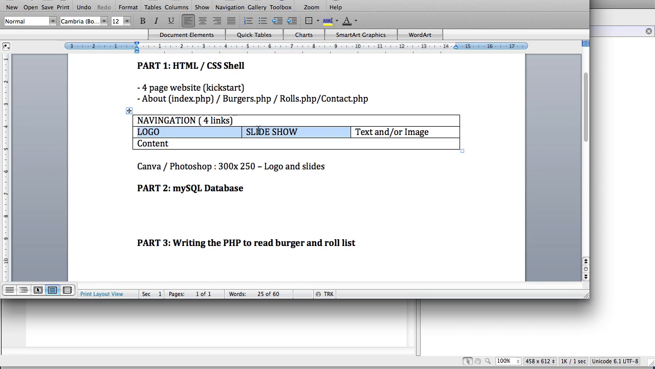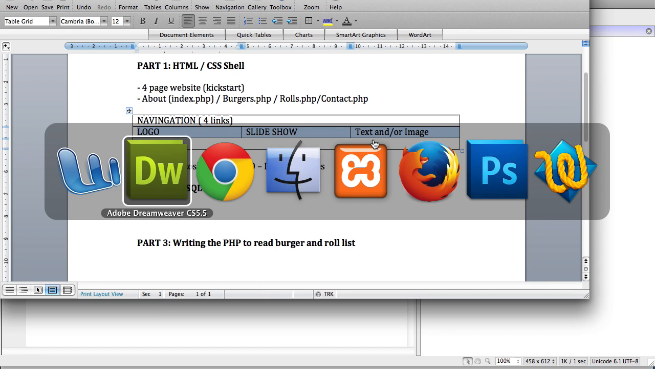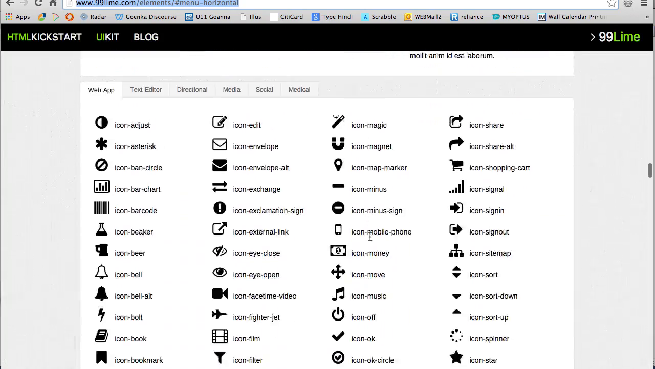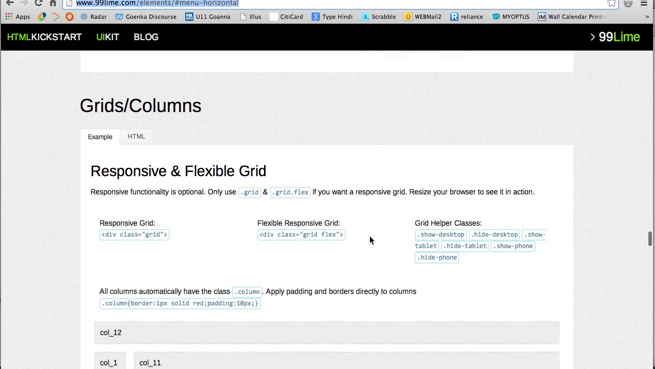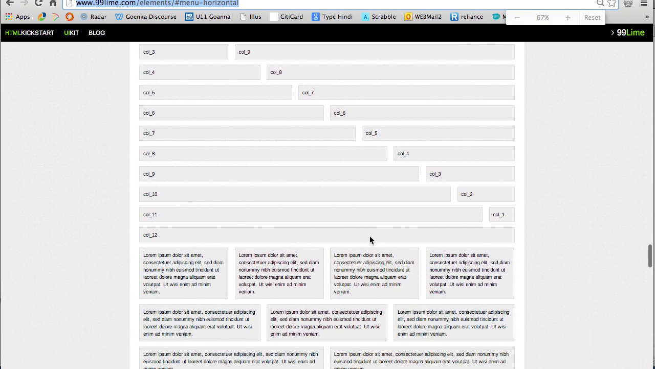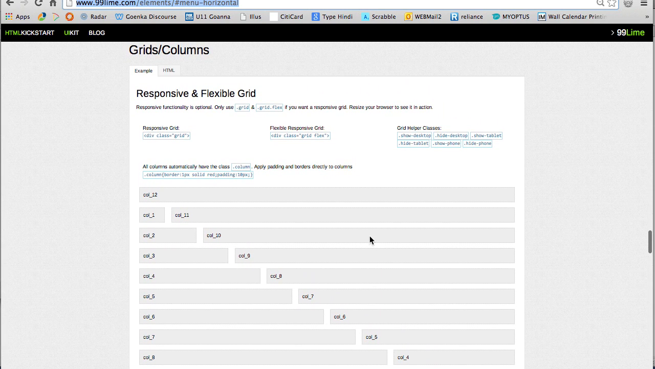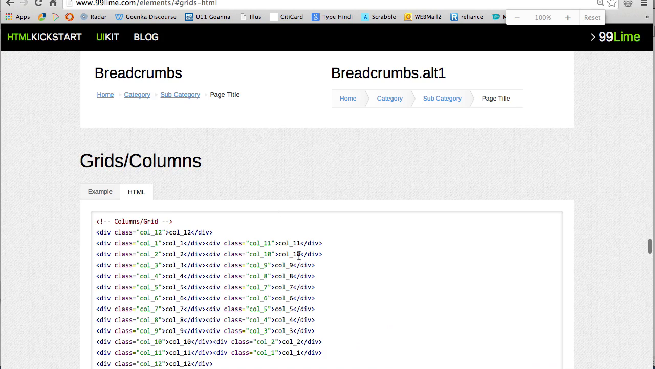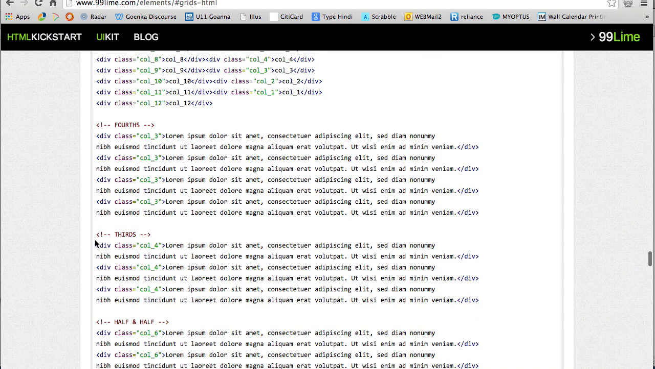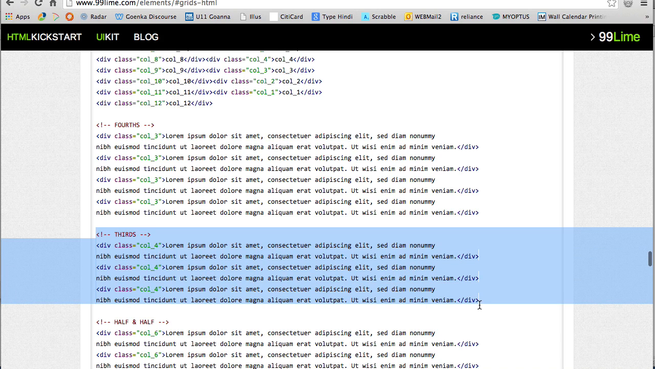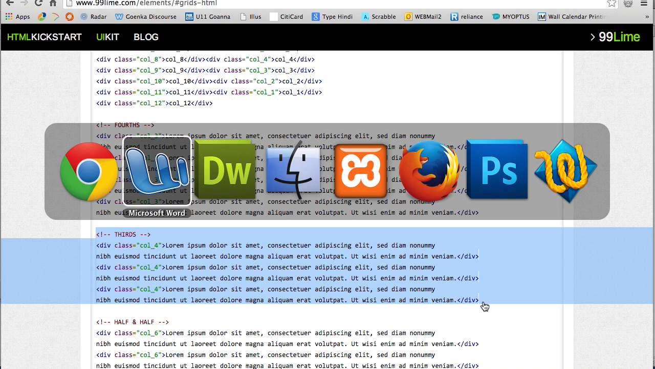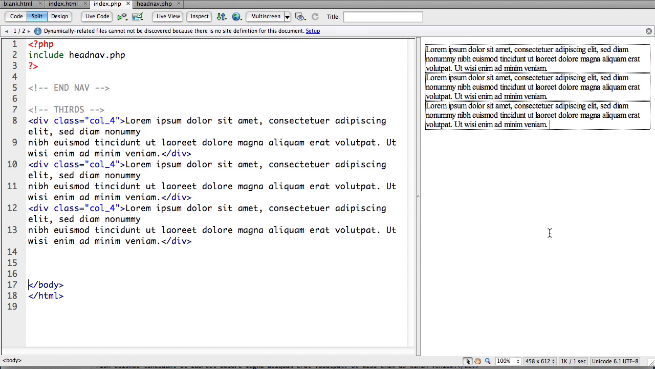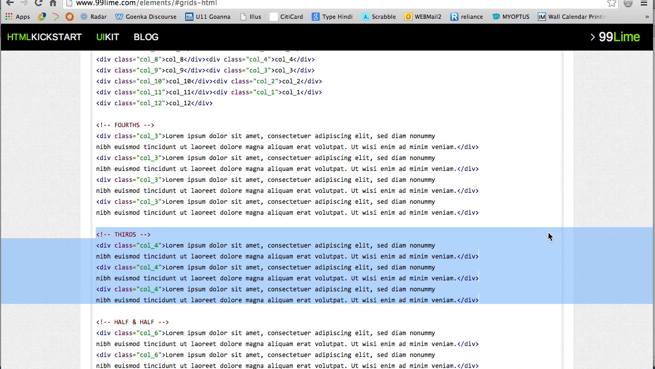What else did I plan? I had planned that I need three things. Good. So let's go to Kickstart. I need three columns. Somewhere here it's got columns. Yeah, here. So if I go HTML and fourths and thirds, I'm happy with the thirds. I'll take the thirds and I'm going to say I got three columns. Save it, come here and refresh it.